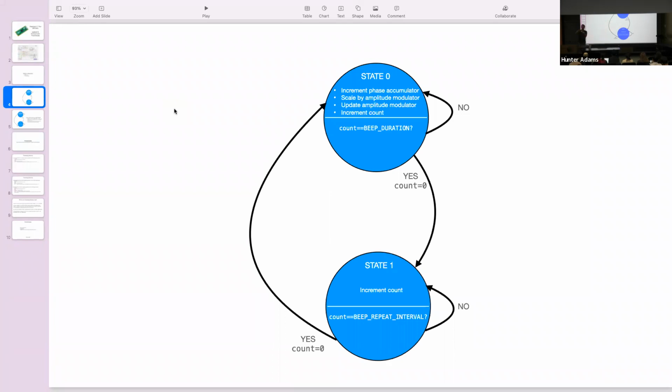Are we less than the attack time? We make it a little bigger. Are we greater than attack plus sustain? Then we make it a little smaller. We're starting to ramp it down. Otherwise, it stays the same. And we increment the value of this counting variable, which we're using to keep track of how long we have been in this state. How long have we been making a beep sound?